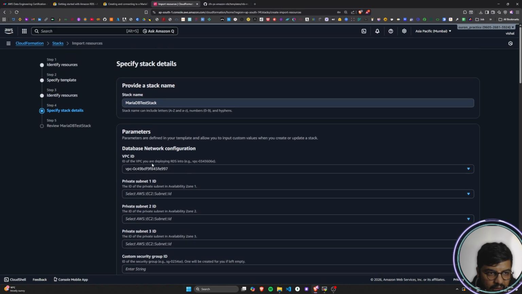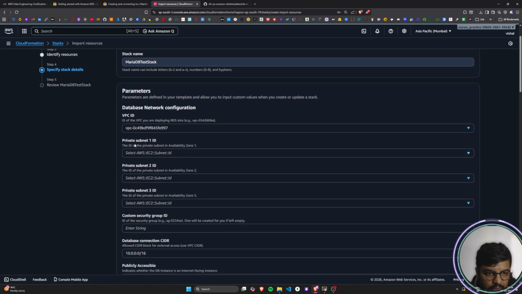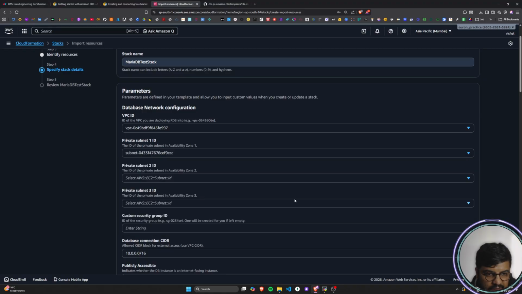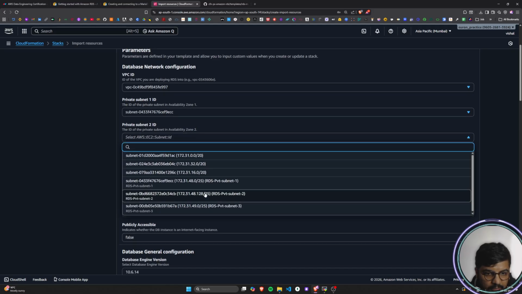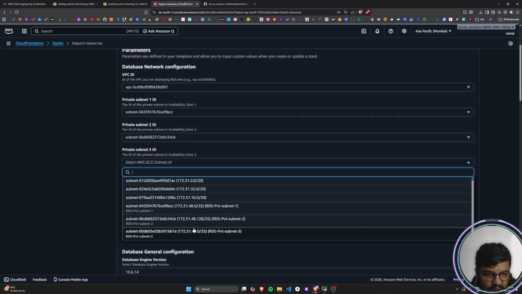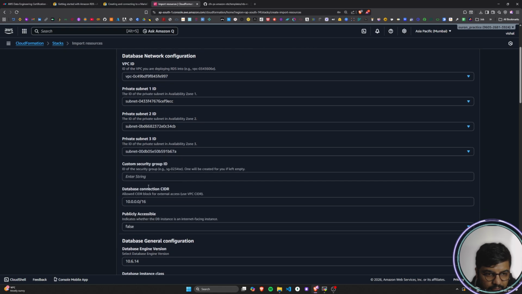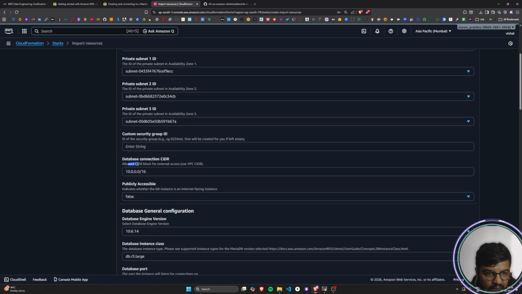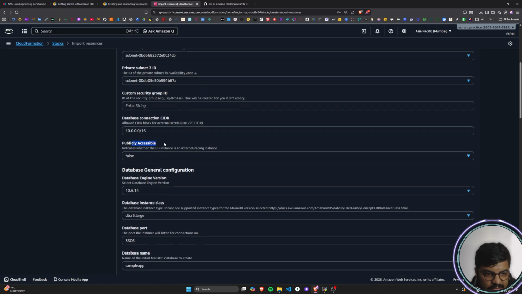Okay, things are a bit different here, no worries. So private subnet ID I can choose, let's say this one. Okay, private subnet ID 2 and private subnet ID 3. Cool. Now custom security group ID, enter only ID of the security group. For example, one will be created if you leave it empty, so I can keep it as empty. Okay, let me keep it this only. Publicly accessible should be false.